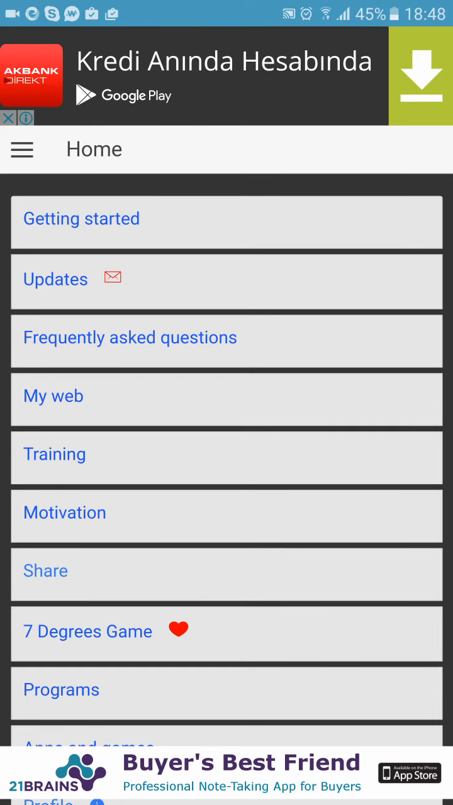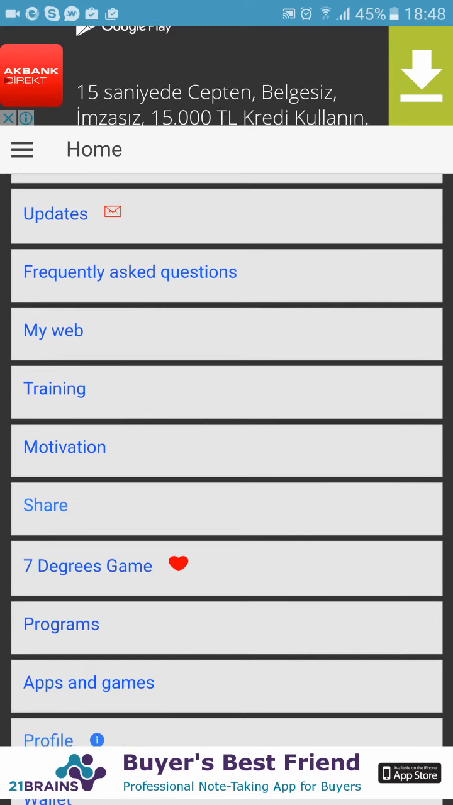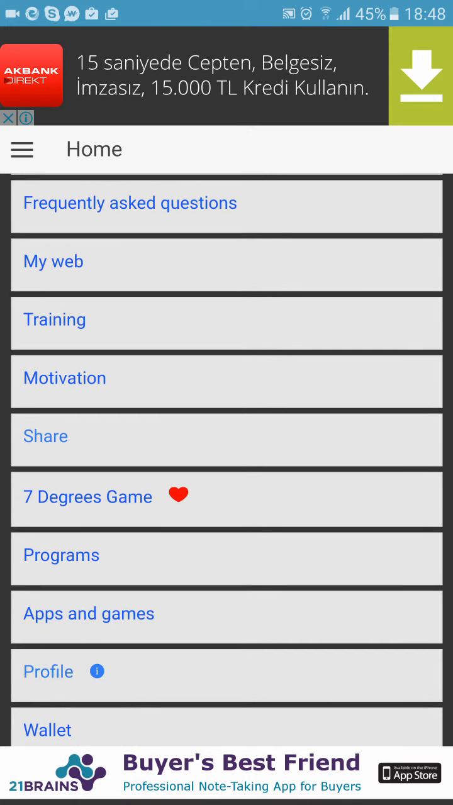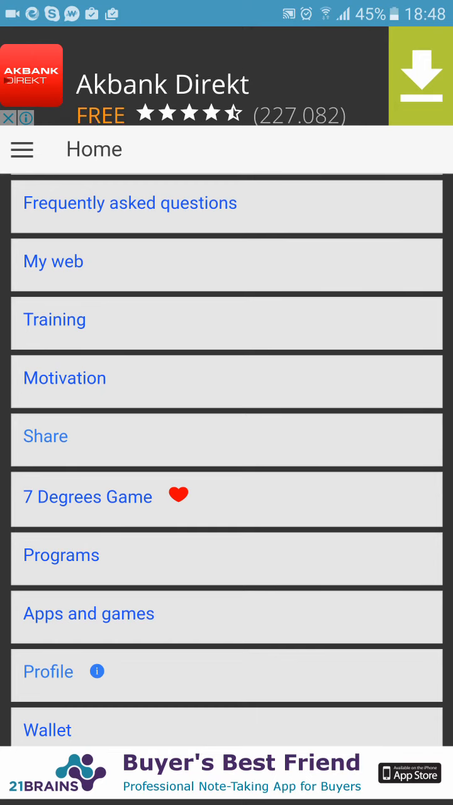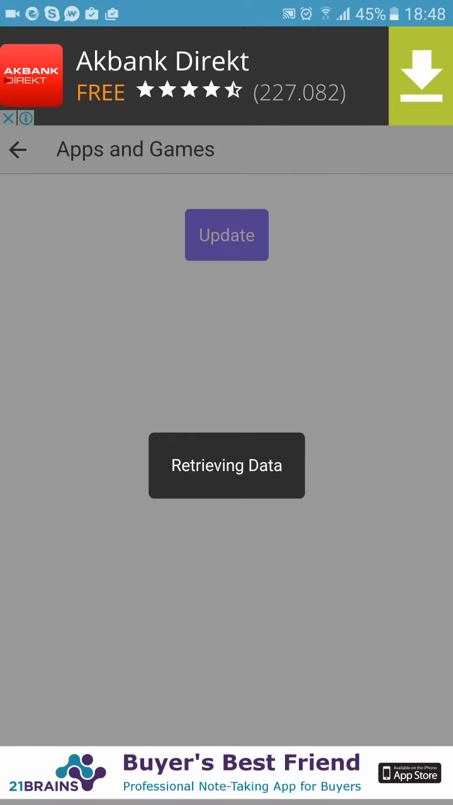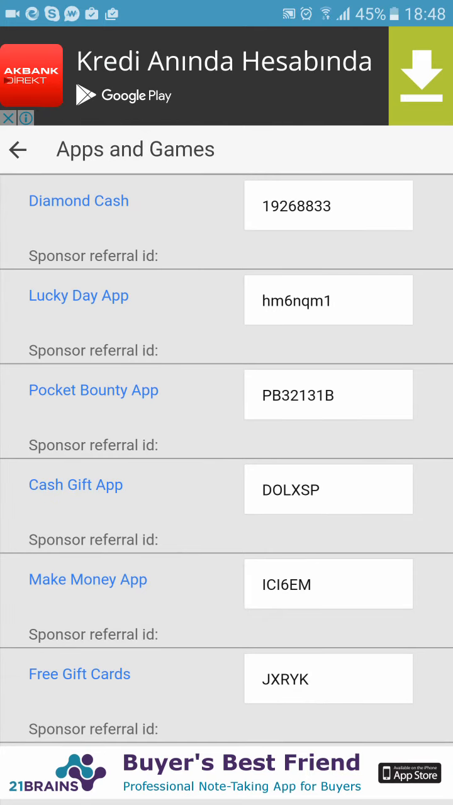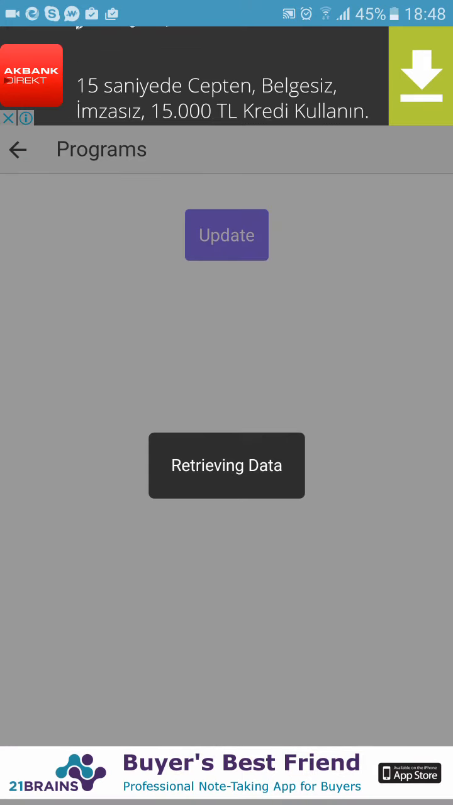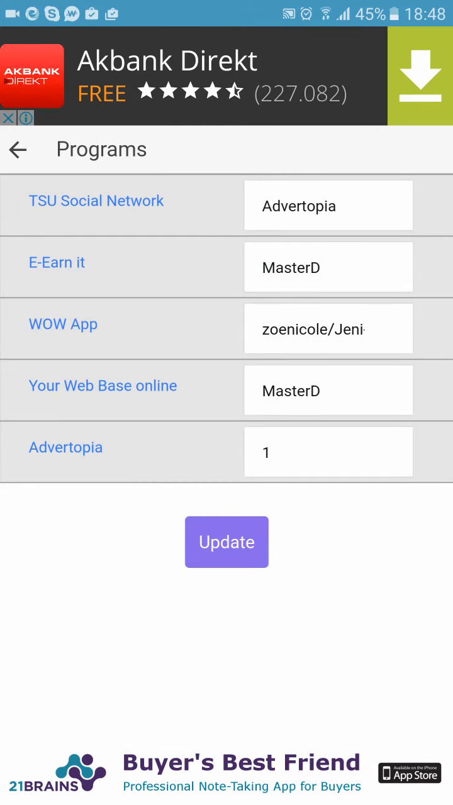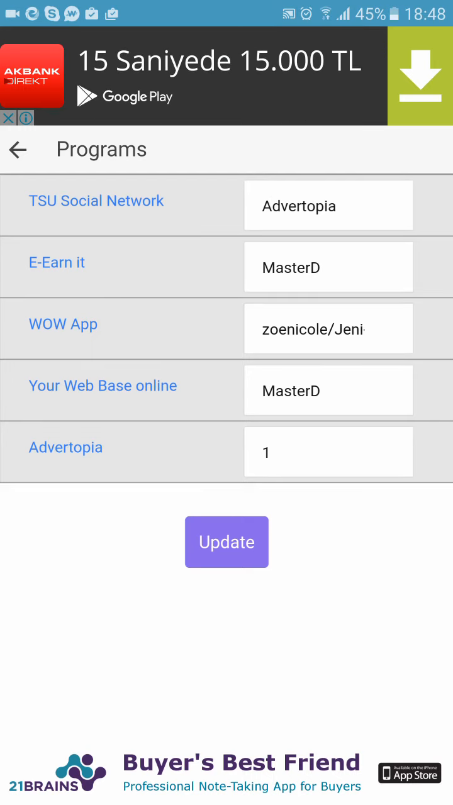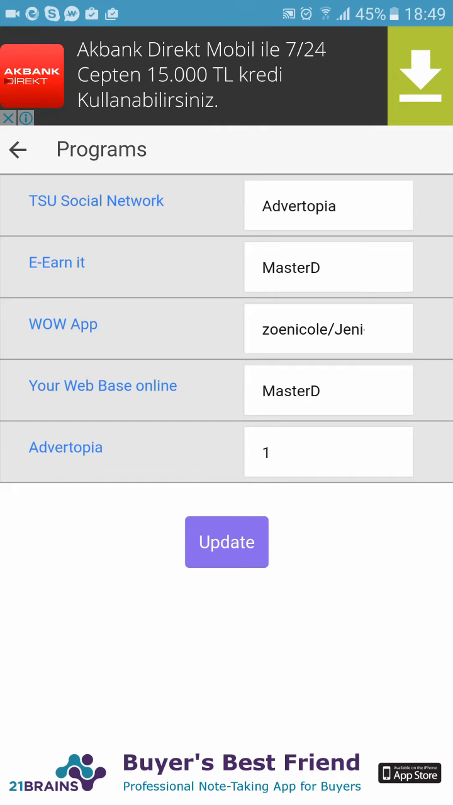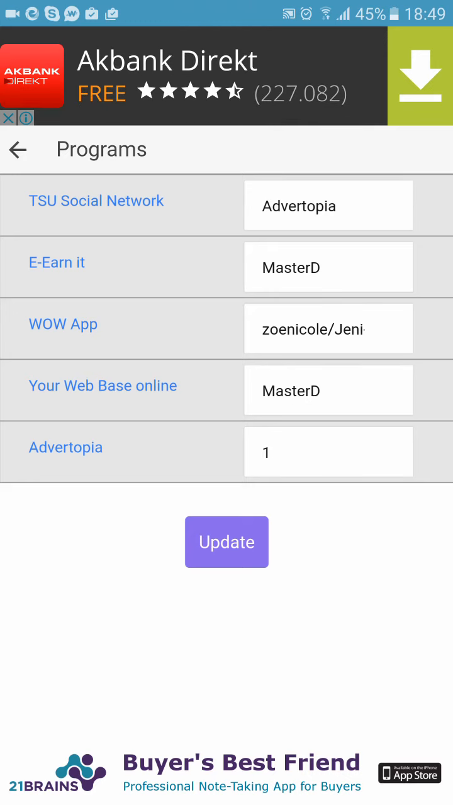So if they go in and they see the app in here, we have a game. Of course, we're going to post an update, and we're also going to post it here under apps and games if it is an app, and if it's a website game, then it'll be under programs. So if you're already a member of your web base when we launch a game, then you already know that you're a member of that, provided you were a member of your web base when it went live.